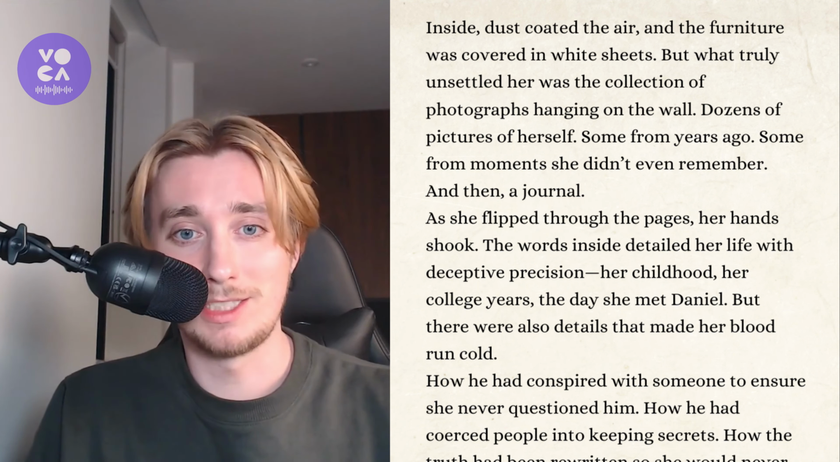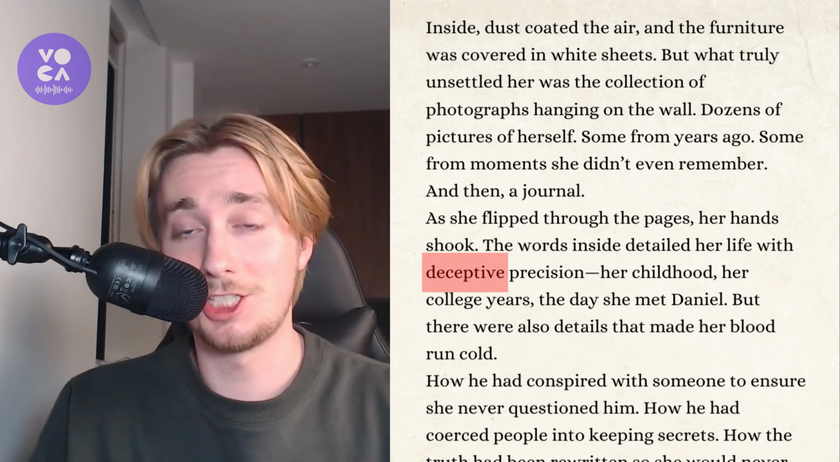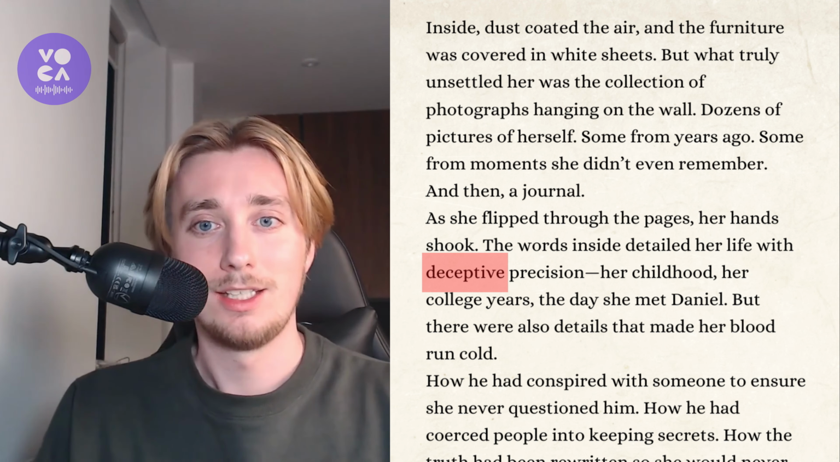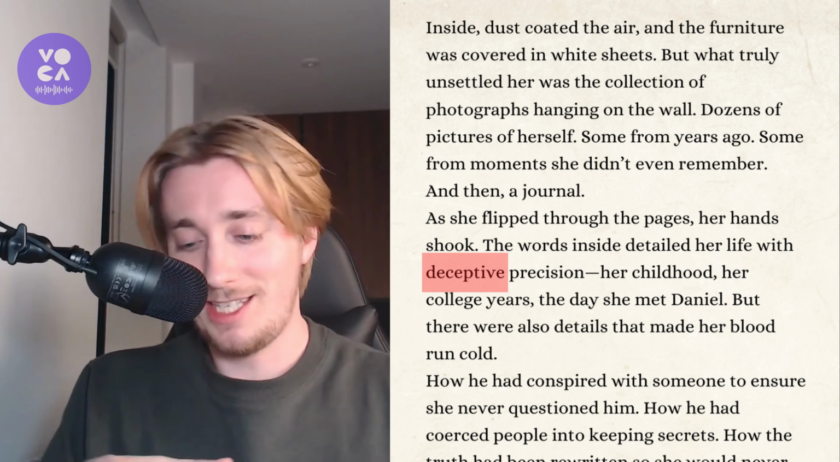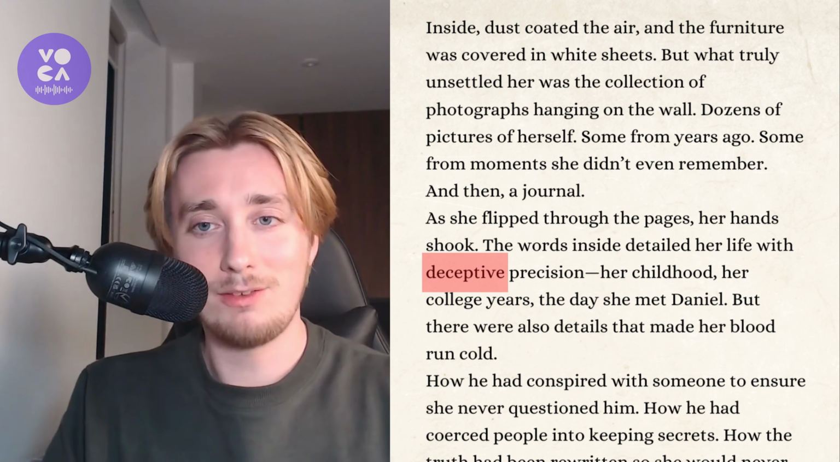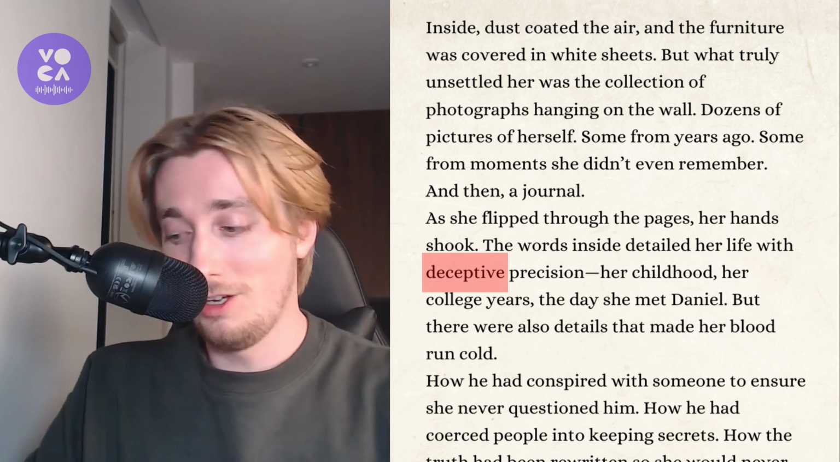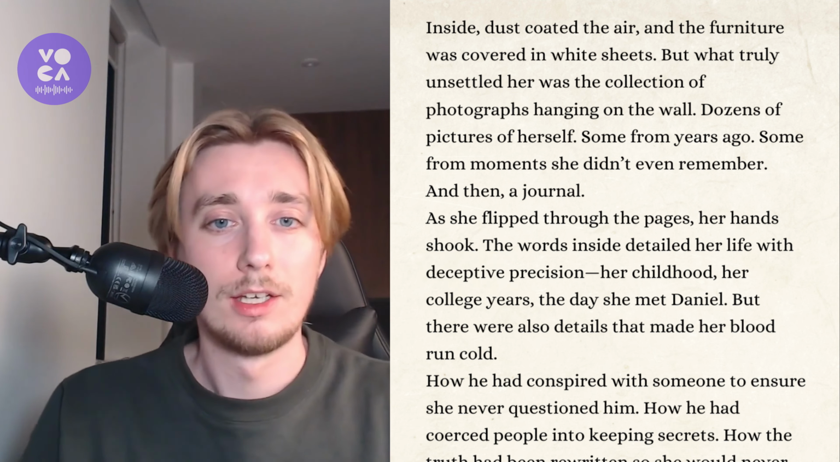So deceptive, it's another one of our words. Deception, it's the act of lying or misleading someone. So deceptive precision, this is the adjective form. So with precision, it's like careful attention to detail. So it's describing some kind of lies that were very detailed.